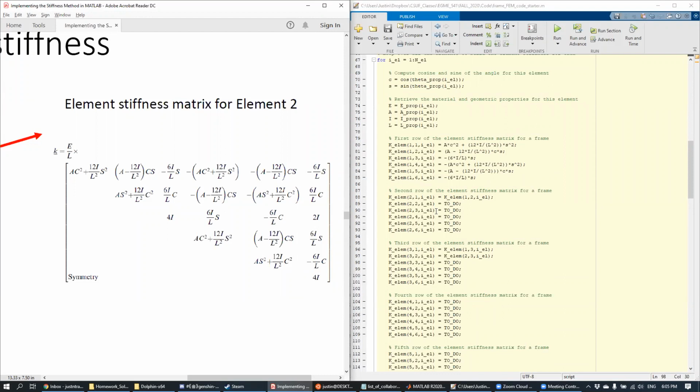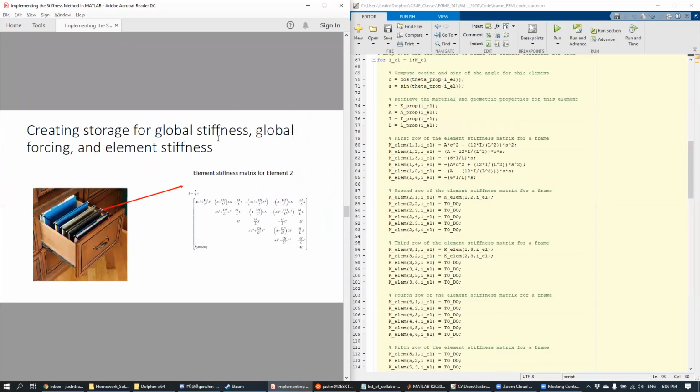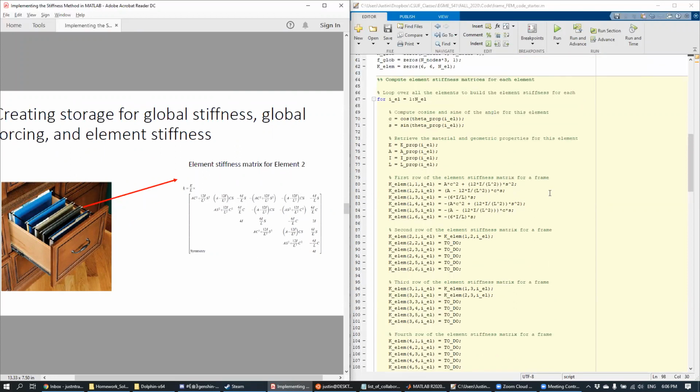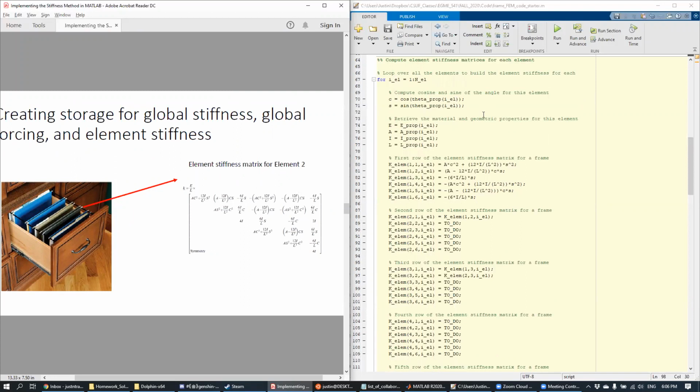Professor, I have a question. Sure, what's up? Why did we start with element 2 and not the first element? Oh, you mean we need it for element 1 too, in our global system, right? Yes. In the slides I have this as element 2 because I drew the arrow coming from the second element here. But in reality, you're right, we need this for every single one, and this loop is actually going to automatically do that for us.